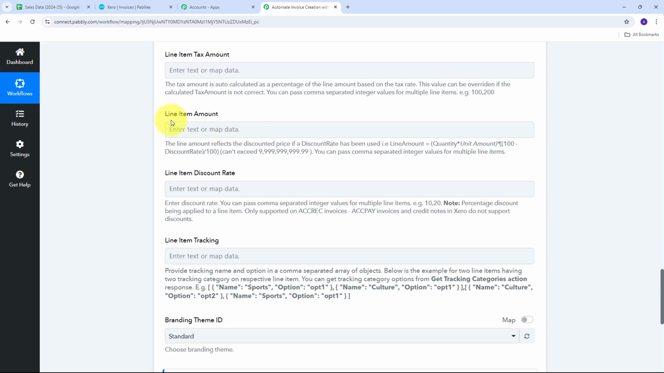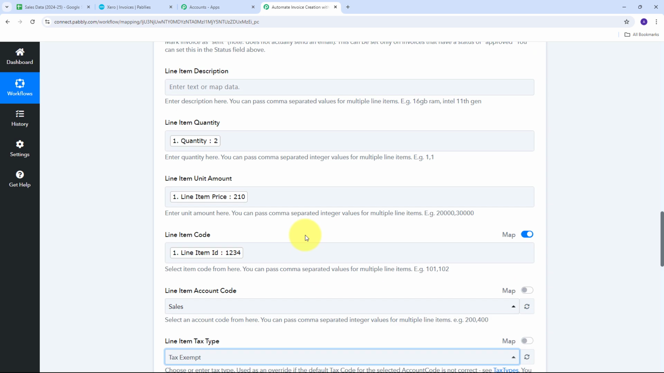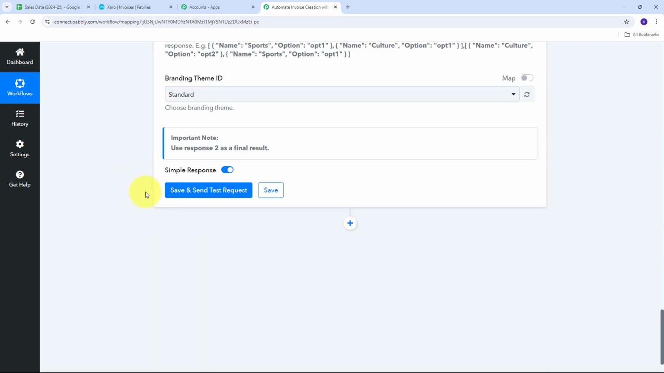And now I have all these other tab of line item amount for the discounted price or the tax amount. But here I don't want all these details, so I'm just going to leave this blank. And here I have mapped all these required details. So as I'm going to receive a new detail of a new order or a new sale from my Google Sheet, then automatically all these details that I have mapped here are going to get replaced with the new detail in the real time. So I need to scroll down. And now I need to click on Save and Send Test Request button.